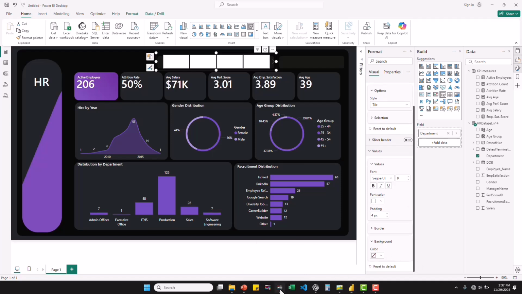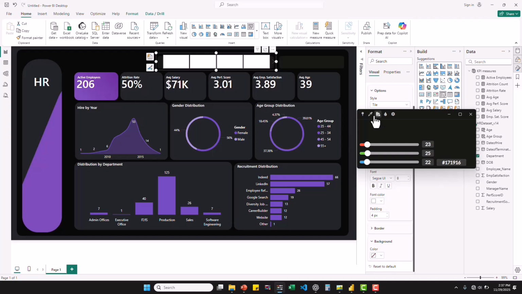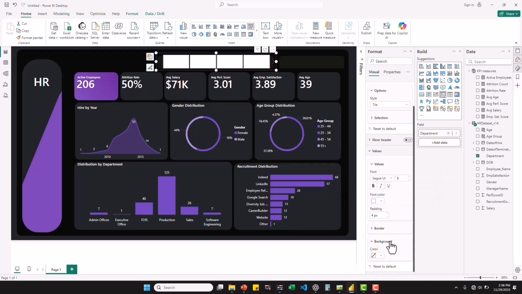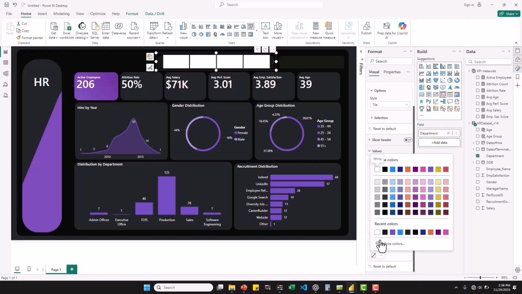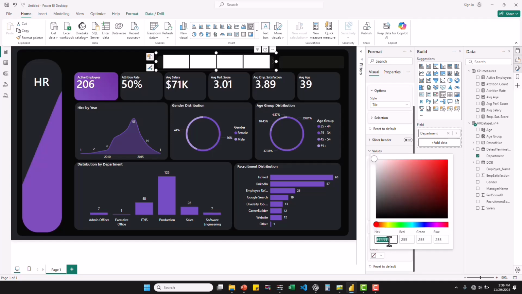So let's use our color picker. Pick color. Control Alt, Control X. Color. More color. Control V.